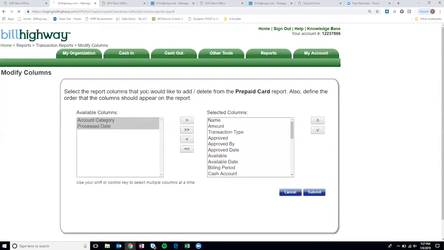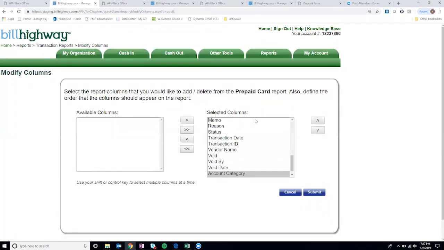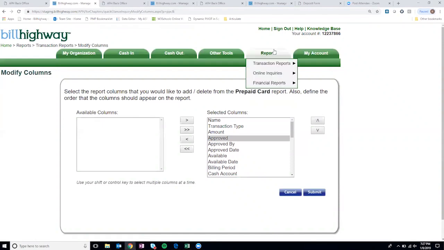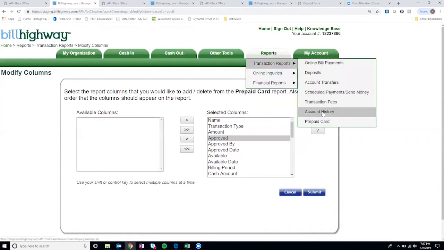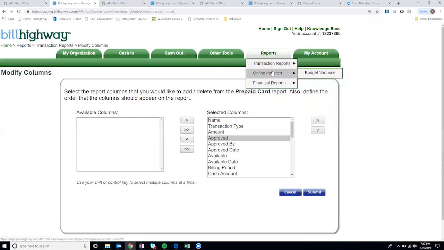I find it's beneficial to have everything in your report because you have it at your disposal if you want to export it out to Excel and delete some columns if they don't prove useful to you. But I think having it when you run it in the first place is more beneficial than having to come back and rerun it later on. You can also move the columns in the report by using the arrows all the way over to the right here. Again, all of these reports are going to work exactly the same. They will just highlight that type of activity for that specific name on there. They can all be exported out to Excel to work with outside of Bill Highway.